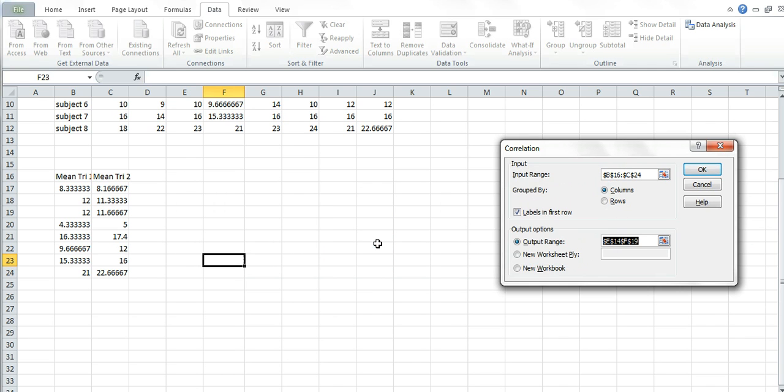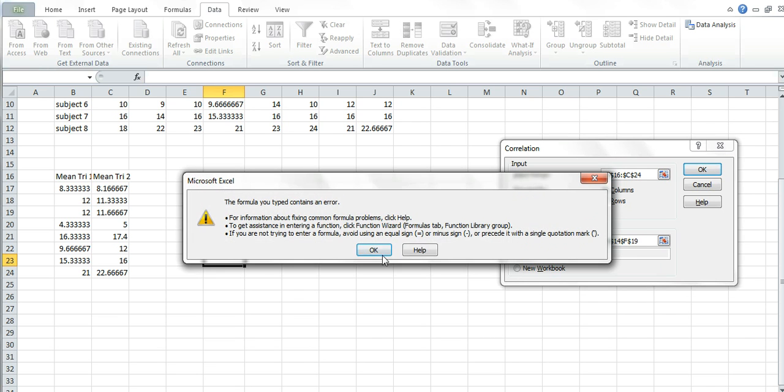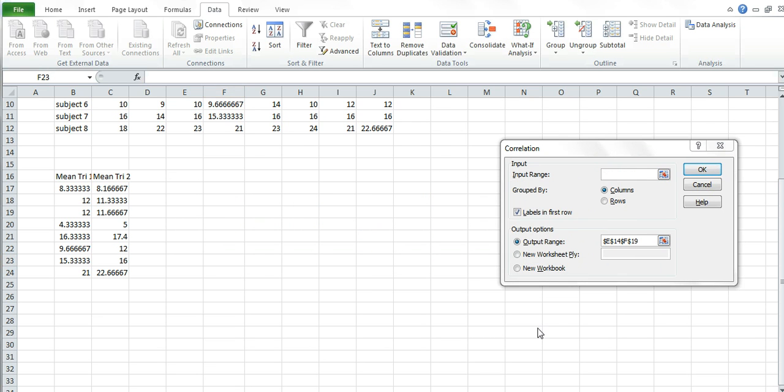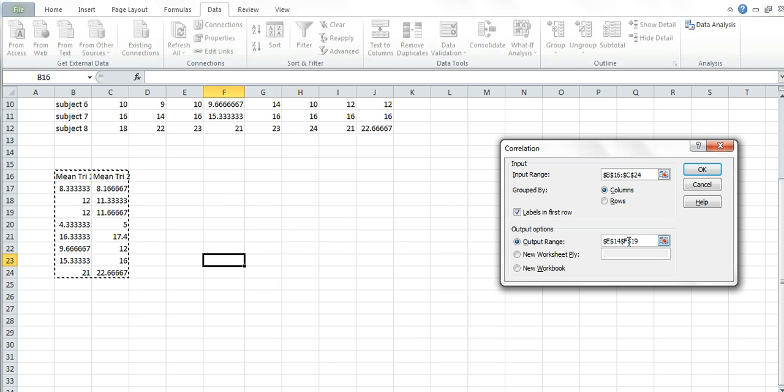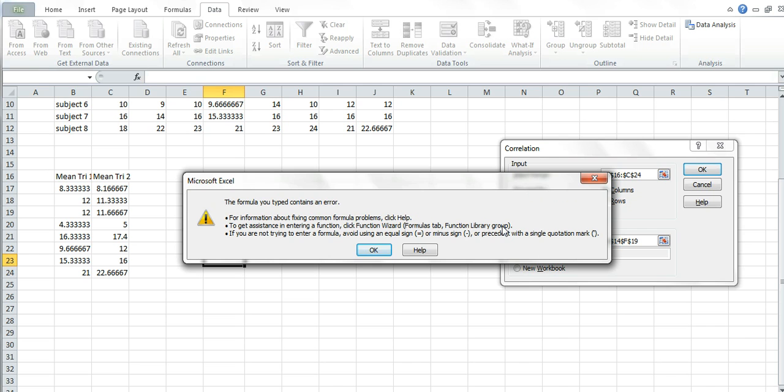Let's see. It might be where I wanted to paste it. Let's try it again. Oh, pause the video here. Hang on. All right, I'm going to re-enter the input range. Let's highlight this. And then we're going to leave the output range where it's at. I'm assuming it's going to paste right there. Hopefully we don't get an error symbol again for the information about fixing your formula problems.